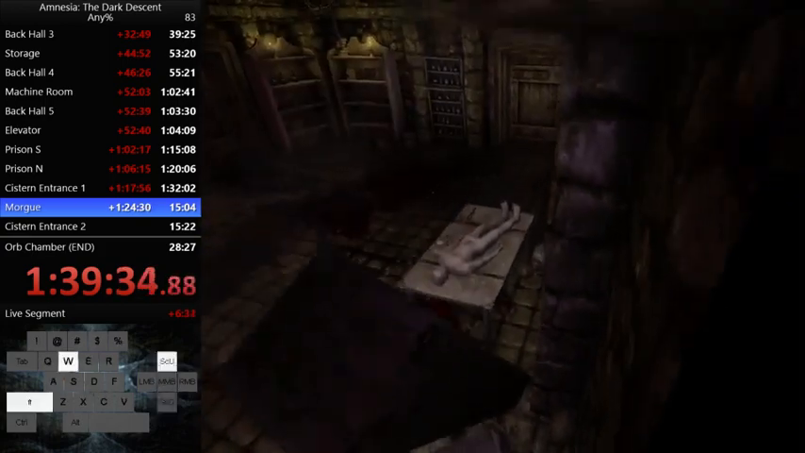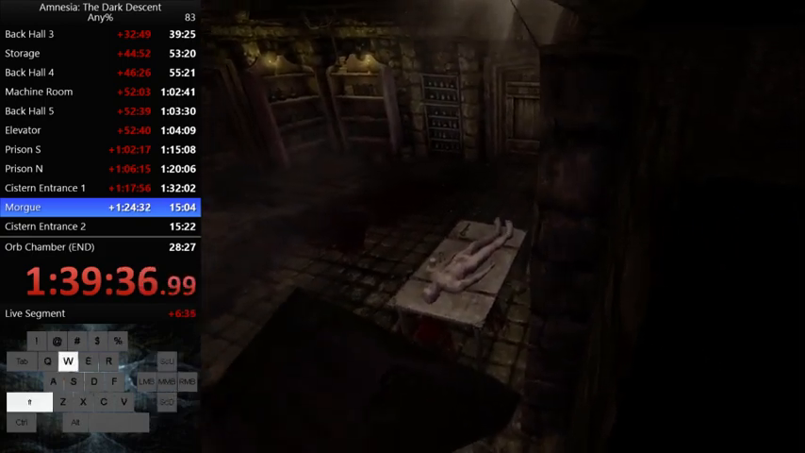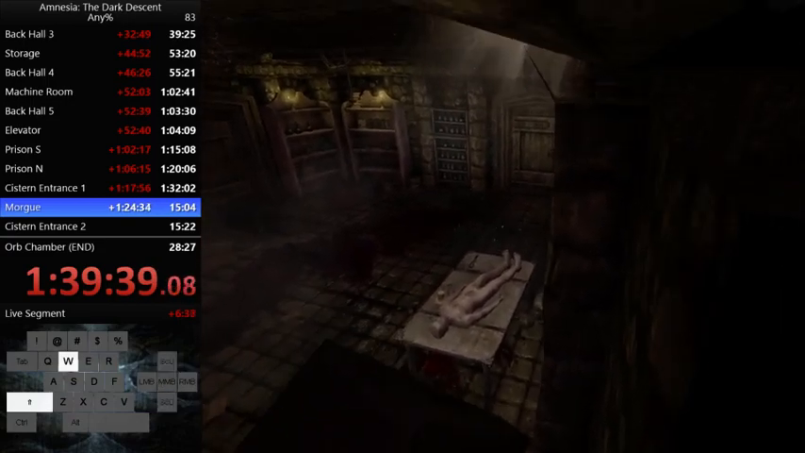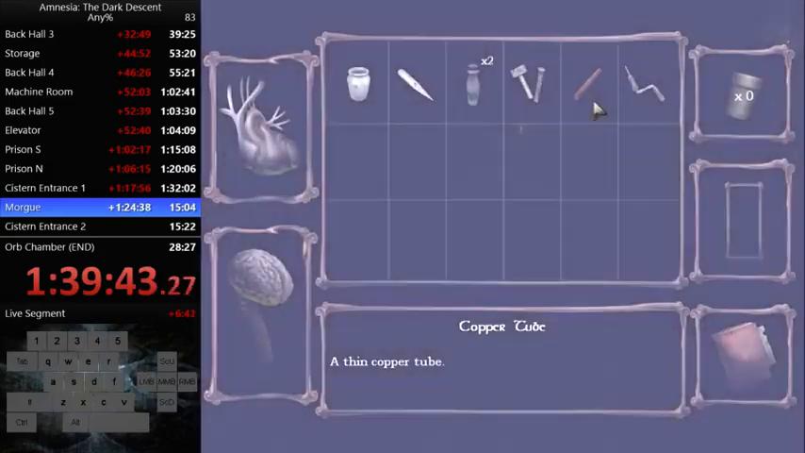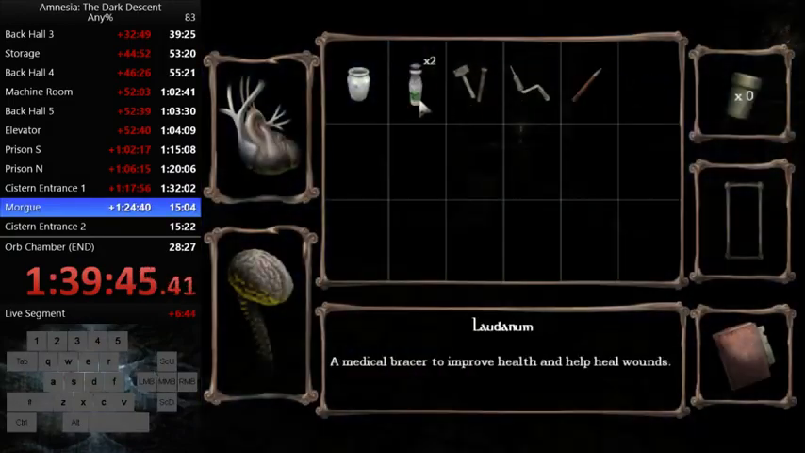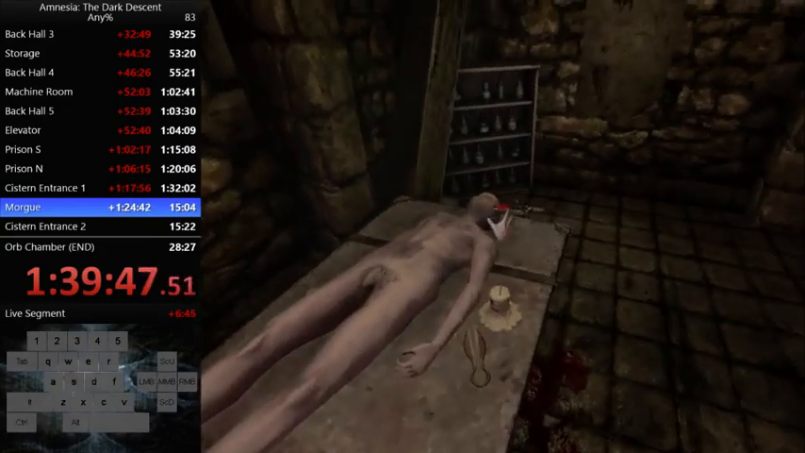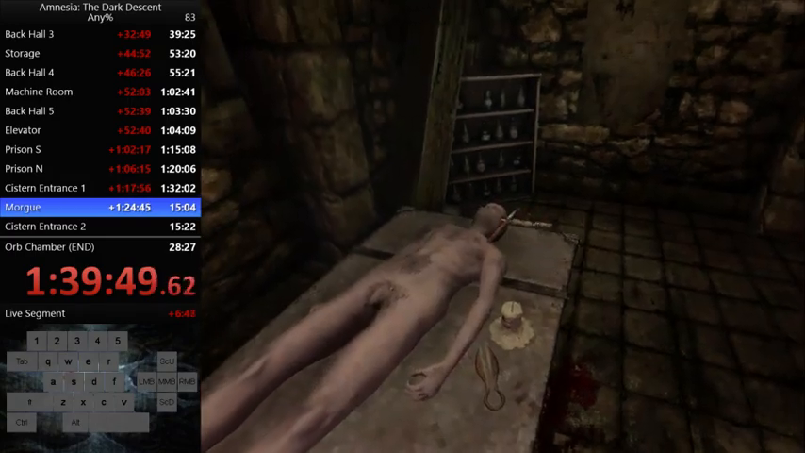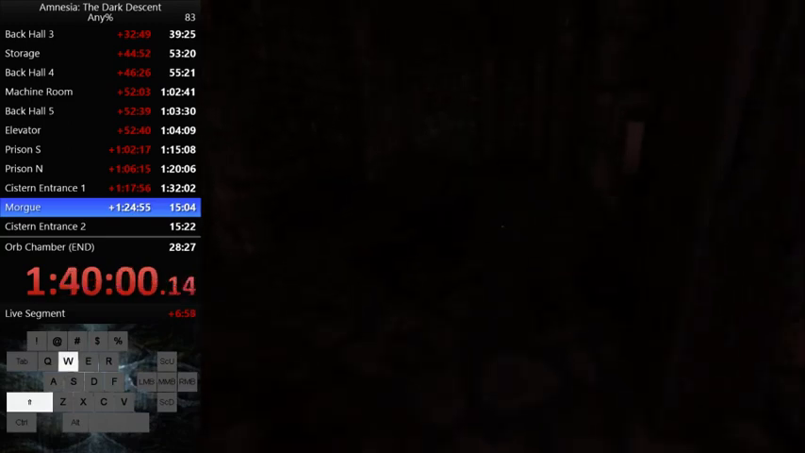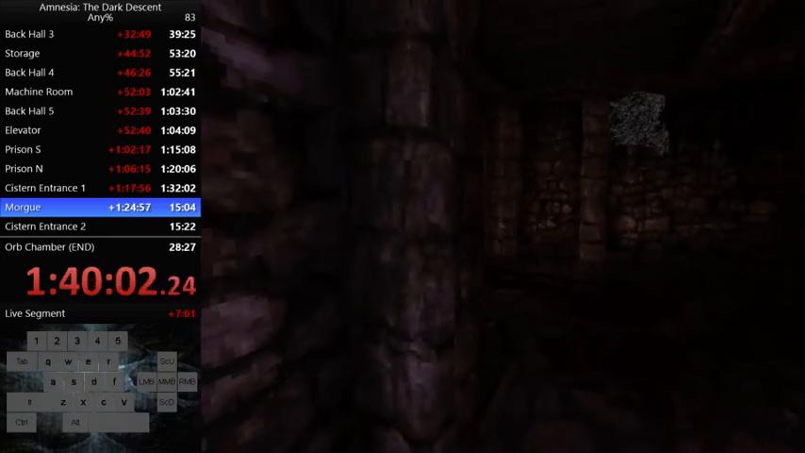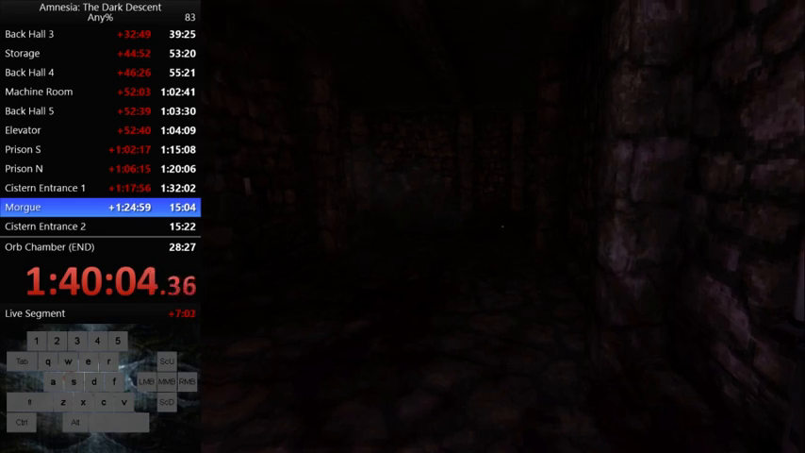So look at his right foot. Come on. There we go. You clip in bounds, you put together the drill and the syringe. You use the hand drill on his head, and then use the syringe. Run to the door. Open the door and run through it. As you can see, this time he didn't spawn.